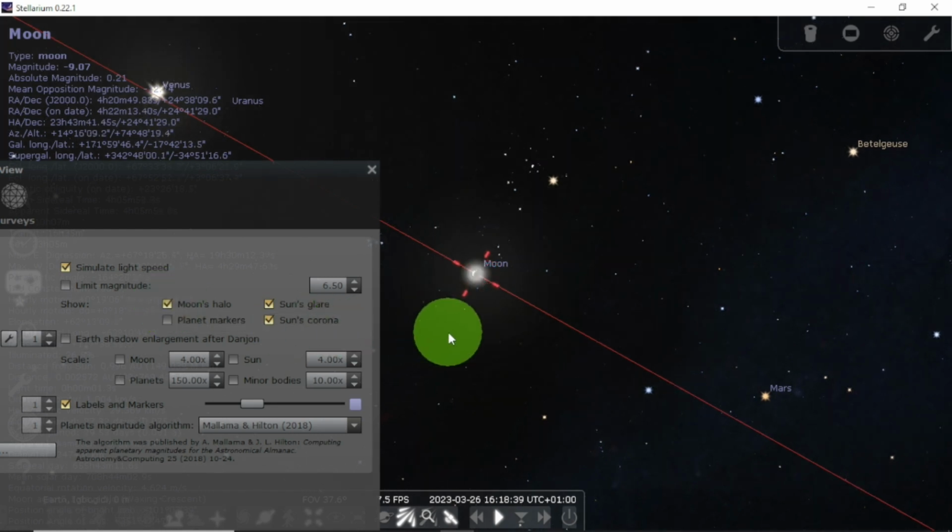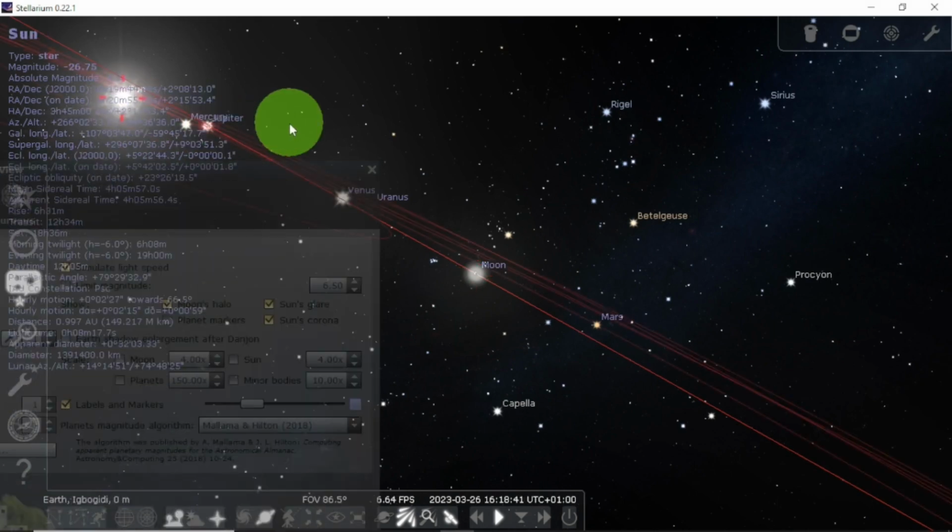Then you can do that for the sun too. And that's the sun there. You can bring it to the center.